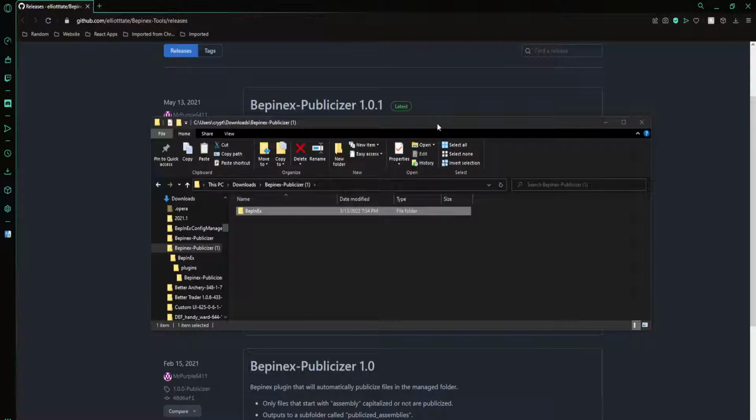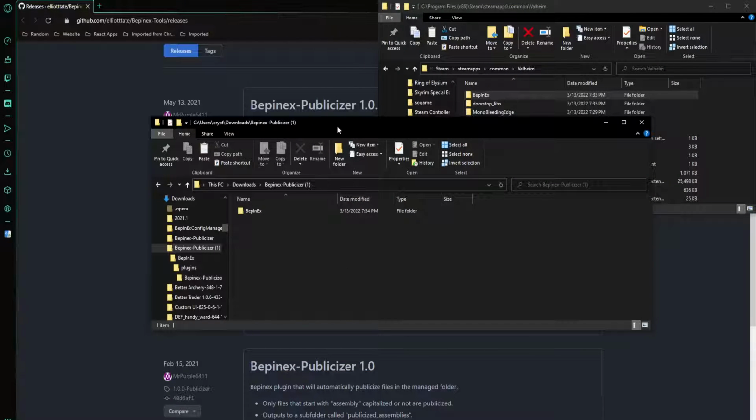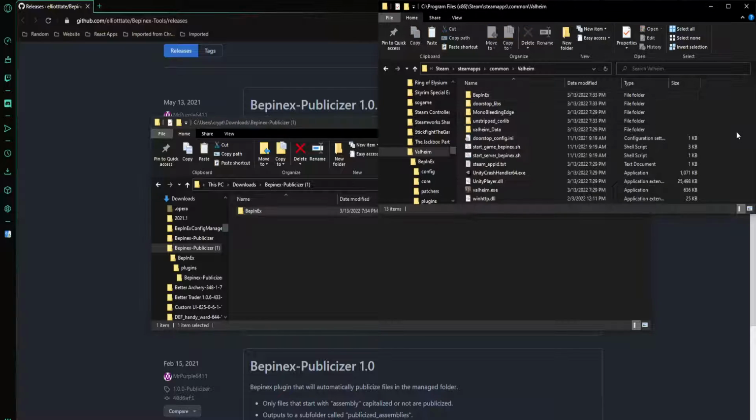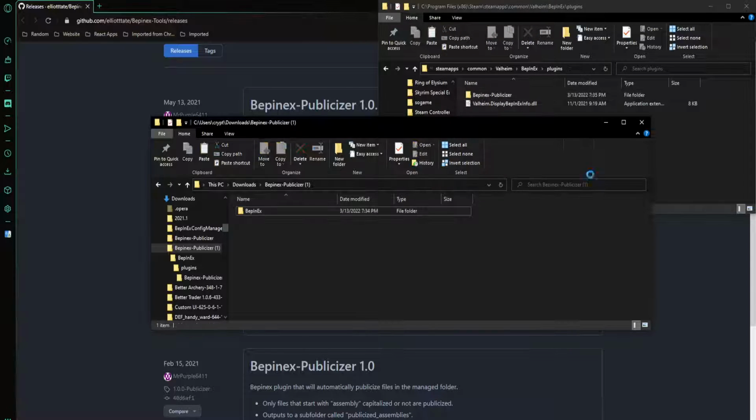So really, if you're lazy, you can just leave it at the BepInEx level. Open up this folder here, sorry, this is the default game folder, Steam Apps Common Valheim. You can click the folder, hit Control-C, hit Control-V, and now if we go into BepInEx plugins, we'll see that the publicizer is in there.